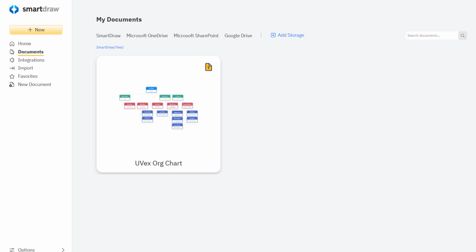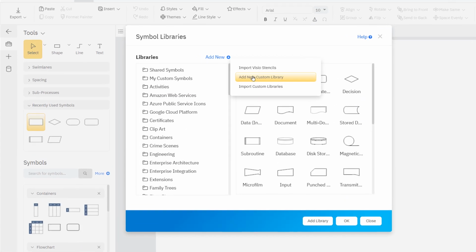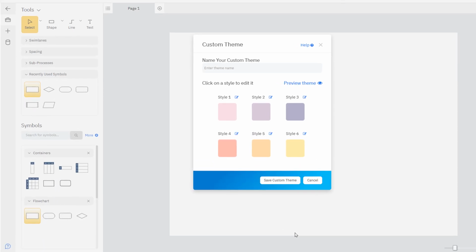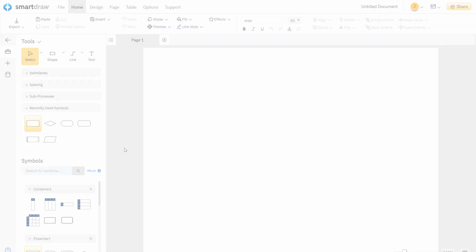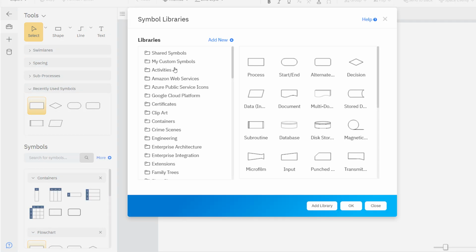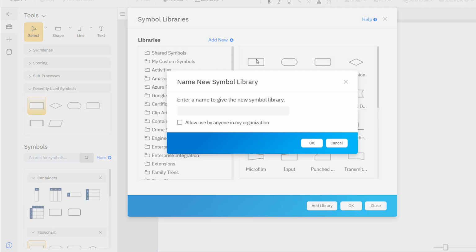In addition to custom templates, your team can create and share custom libraries and work with custom themes. To create custom symbol libraries, just click on More in the Symbols section of the Smart panel. This will open the Symbol Libraries dialog. Click on Add New and select Add New Custom Library. In the new dialog window that appears, type the name of your custom library and click OK to save it.